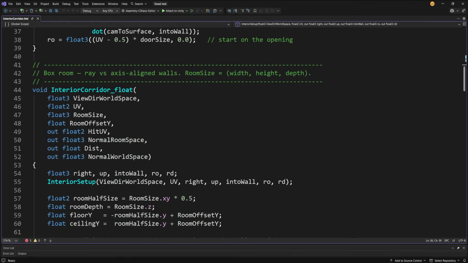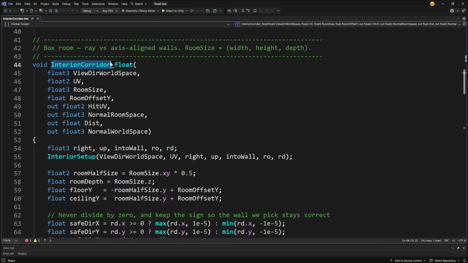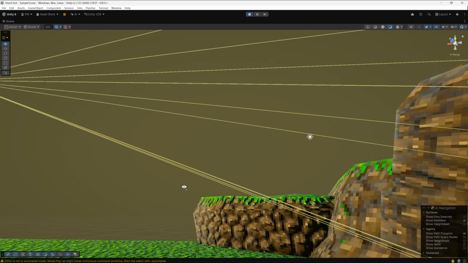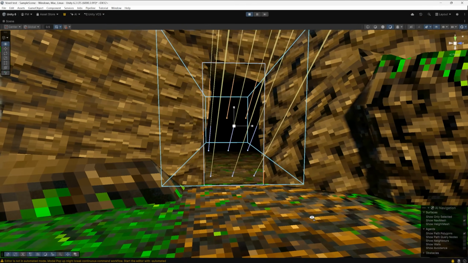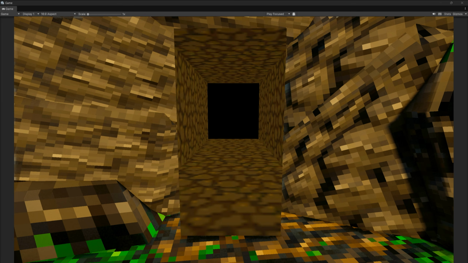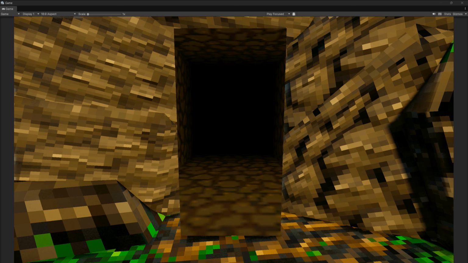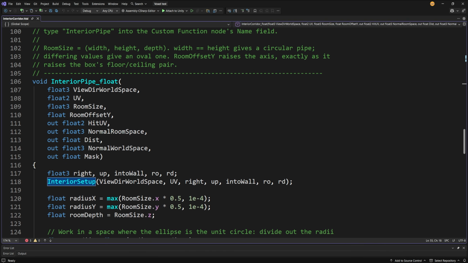The first function, called InteriorCorridor_float, can generate a fake room and paints whichever wall each ray hits first. Add a texture and some lighting to separate the walls and fade it with distance to sell the depth. The second function generates a fake tube.